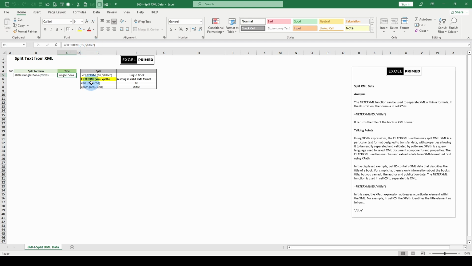We have the XML, which is B5, the XPath. So we're getting rid of /title. It'd be sort of like left or right, but it's just taking out HTML code. You can read up over here on your right if you need to.